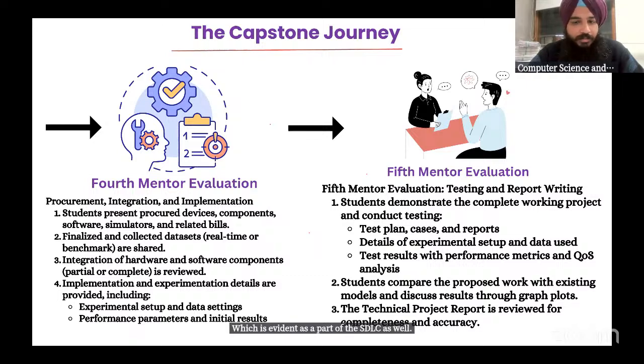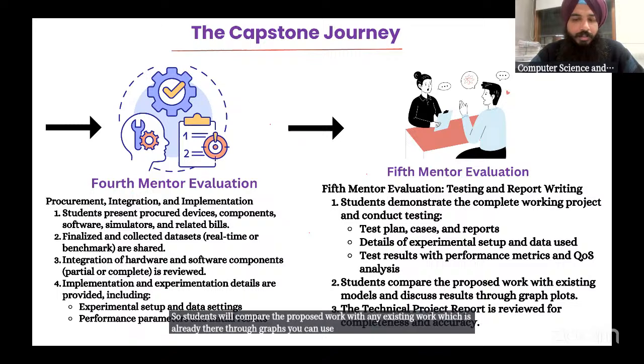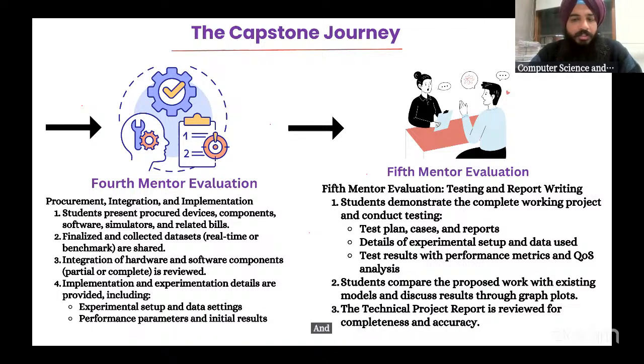So students will compare the proposed work with any existing work which is already there through graphs. You can use graphs or any other tabular comparisons for portraying your result, whether your system is better than others. You can use graphs and pictures, and the technical report is reviewed for completeness and accuracy.